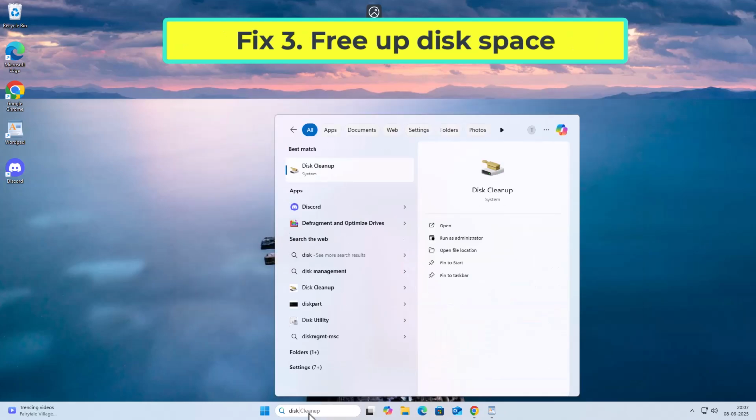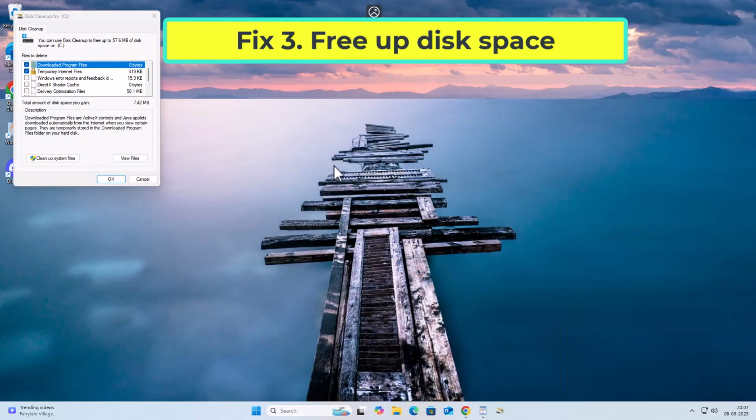Fix 3. Free up disk space. Lack of storage can cause update errors if temporary files cannot be created.